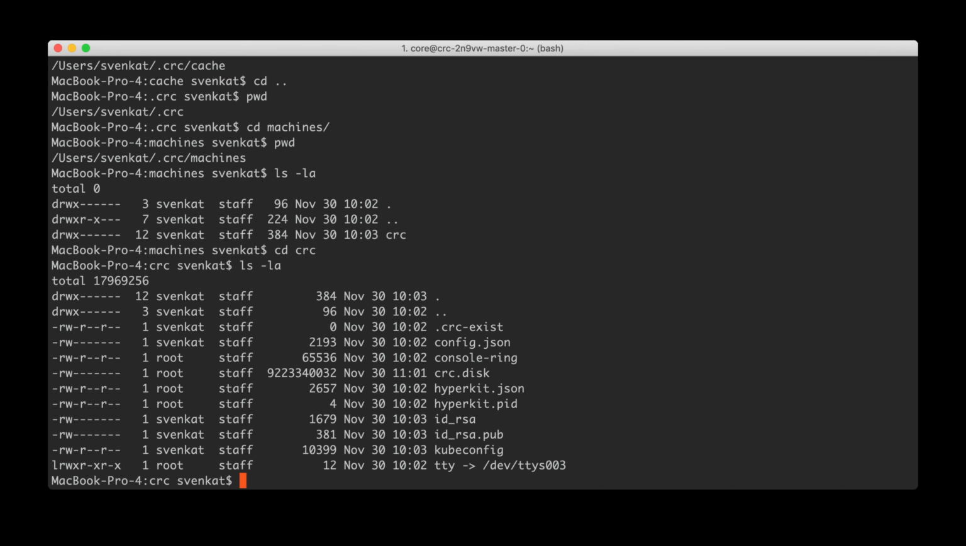So here's the hard disk used for the VM, and also the kubeconfig file copied again. And here are the id_rsa and id_rsa.pub files. So this is how I'm able to SSH into the VM. I hope this helps to understand CRC practically.